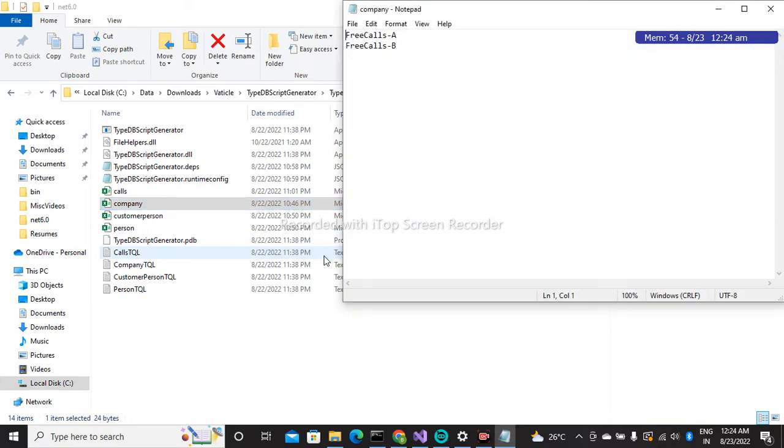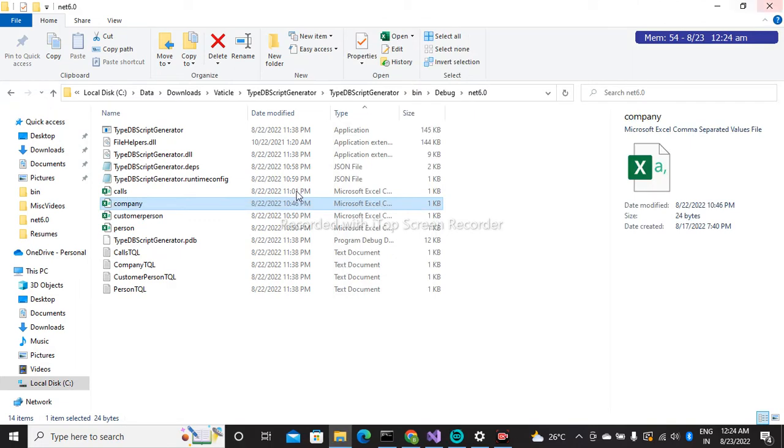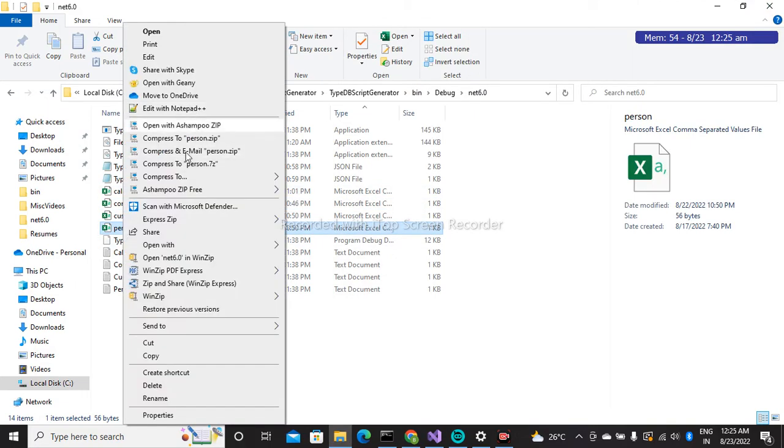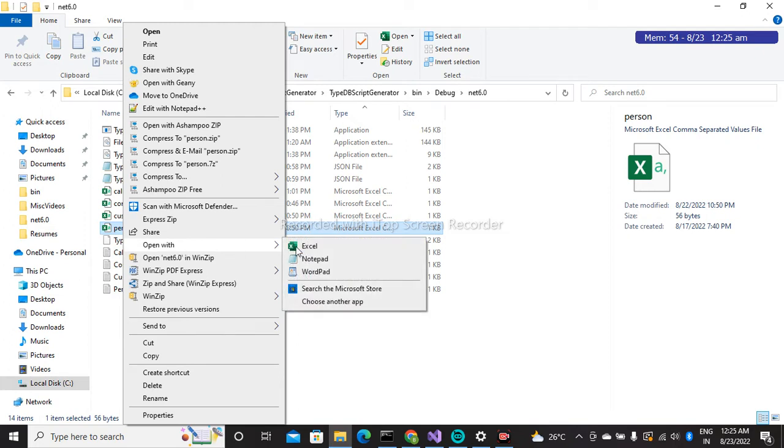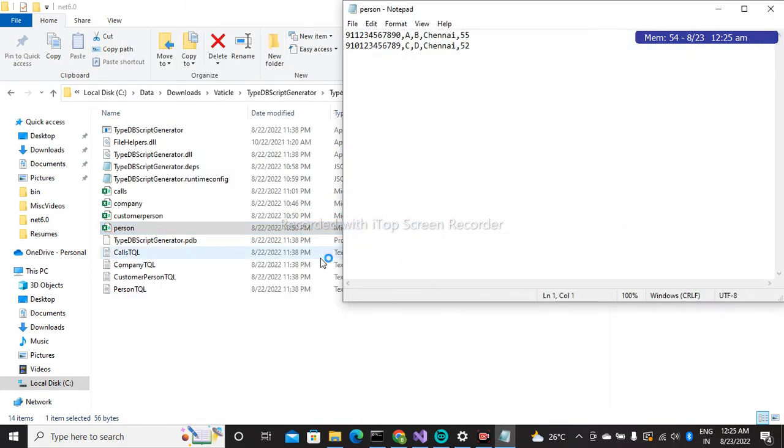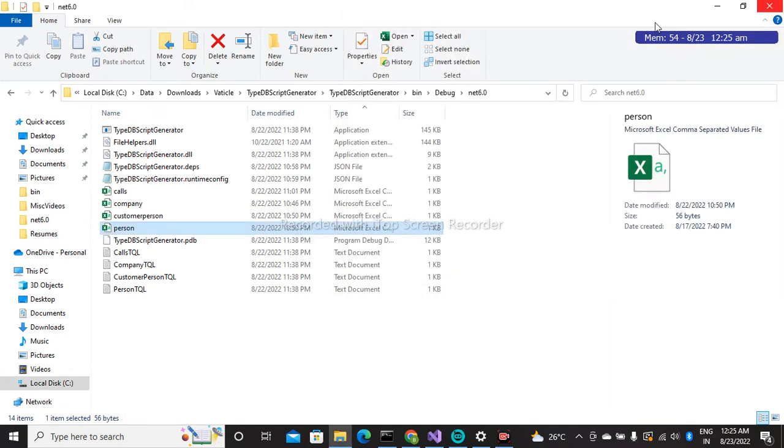Now I have two companies. One is called free calls A and the other free calls B. And for the second entity, which is the person, I have two persons and these are their phone numbers. A B is the first name, last name of the first person. C D is the first name, last name of the second person. Both of them belong to the same city called Chennai. And this is their age, 55, 52.